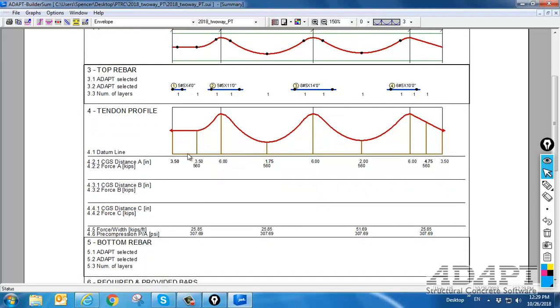The tendon profile, so we show for tendon A, B, and C what the profile is. The first line of data is the CG from the bottom of the slab, and that's indicated by these brown markers here. And then this is the force. So in each span, the force is 560, 560. That's what's shown there. Tendon B and C are blank. We didn't add any of those cables. They were set to 0.